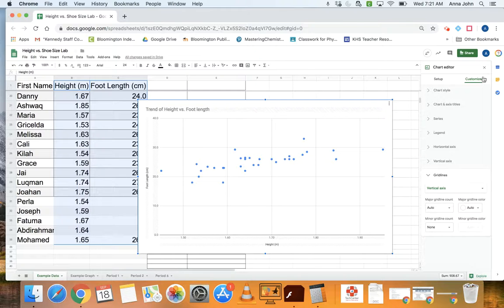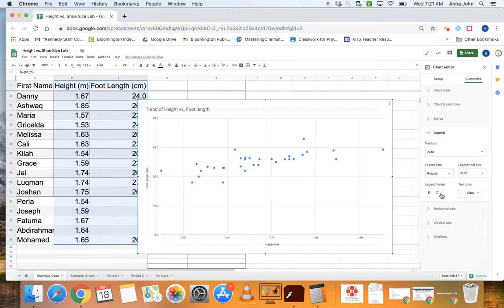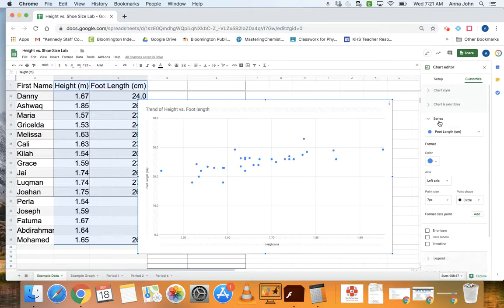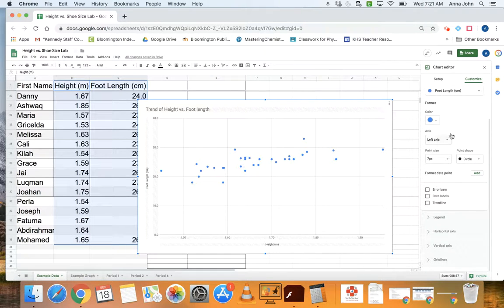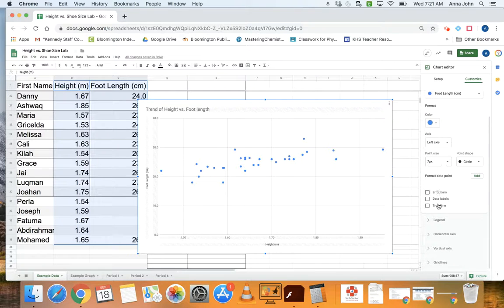So to do that, we're going to go back over to our chart editor. Oh, sorry. We're going to go to the series box here. And you're going to go down and you're going to click on the box that says trend line. And so it should put a line in your graph.